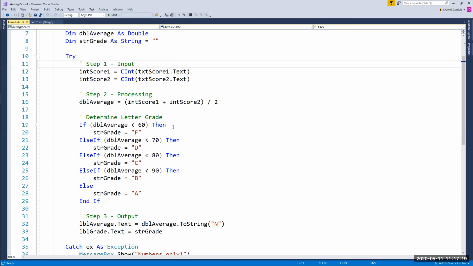Say if the average is less than 60, you can set the grade to be an F. Otherwise, this is the else if. If it is not less than 60, it means the opposite condition is true. So if the average is not less than 60, the opposite of that, the average is greater or equal to 60. So if it's greater or equal to 60 and the average is less than 70, this means between 60 and 70, the grade will be D.